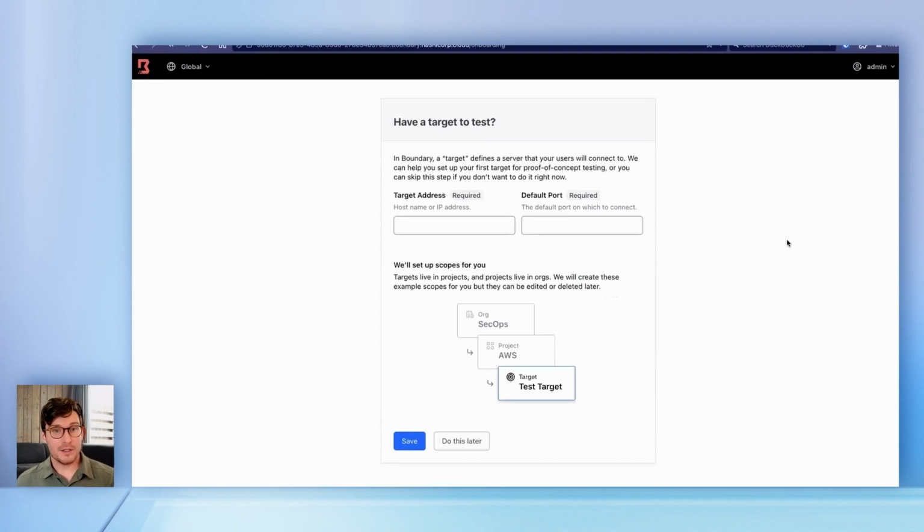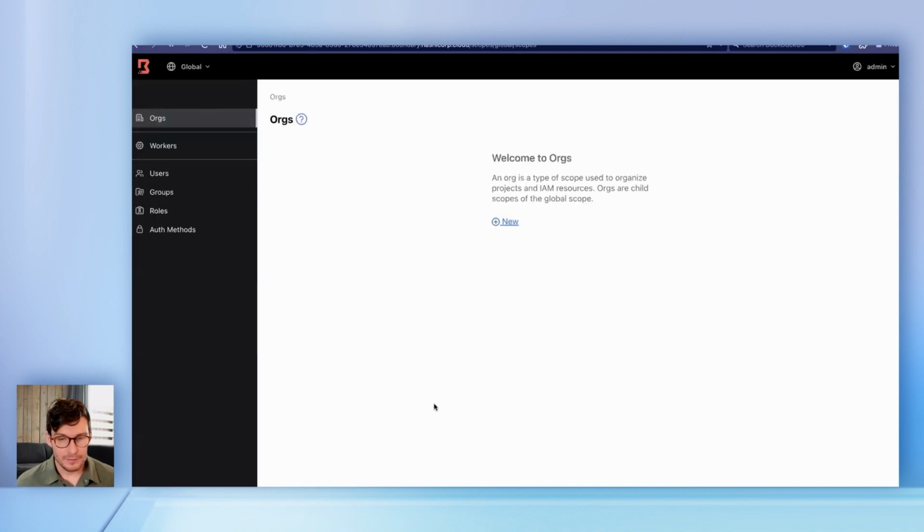And if this is the first time you've accessed HCP Boundary, you'll then be asked if you would like to go through the quick setup process. I'm going to click Do This Later. And now I'm in the HCP Boundary UI. If you're already using a pre-existing cluster, you may have some resources here, which are just fine. But my cluster is fresh and has nothing inside of it.